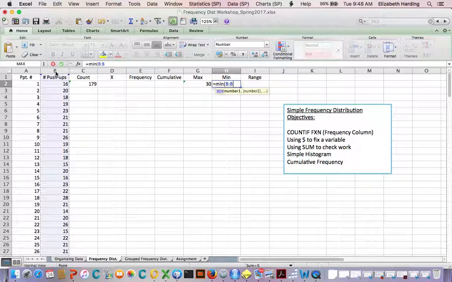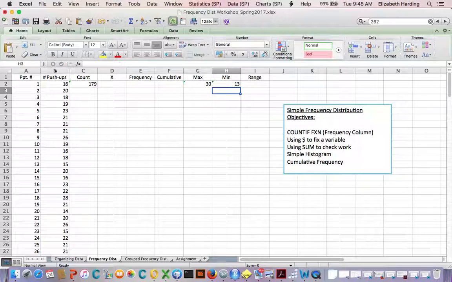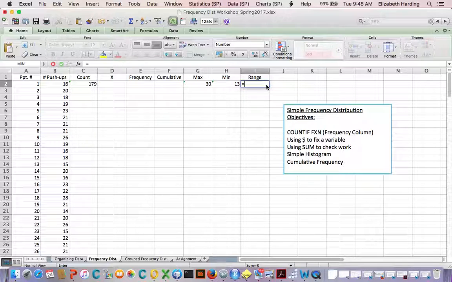So highlight the column, just click on. Okay. Go ahead and calculate your range. So my range is 17. All right, so my maximum was 30, my minimum was 13.